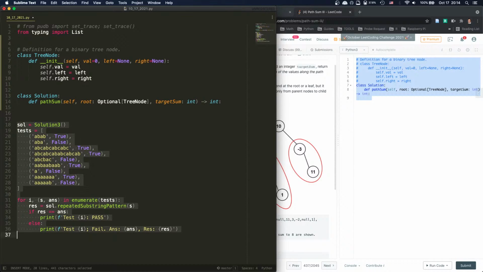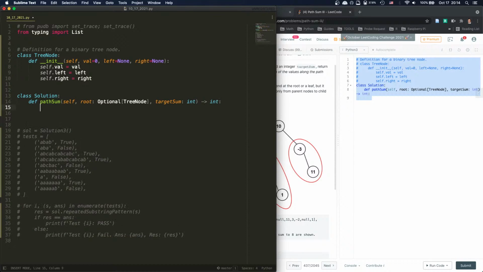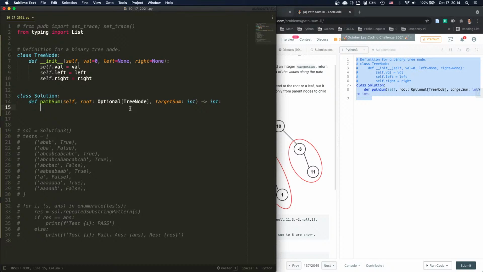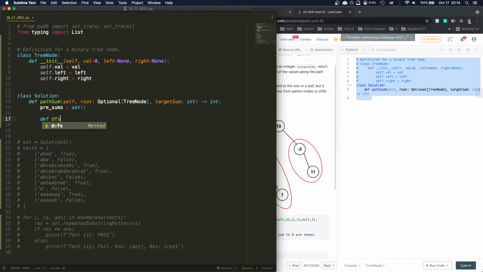Alright, so here is what I'm thinking about. We're gonna traverse, so it's gonna be a DFS for sure. But we're gonna create a set. It is a backtracking, but in terms of a set. So all the parent sums, I call them previous sums. Previous sums equals a set. And then def DFS, and have a node. It's going to be an optional tree node. And we need a parent.